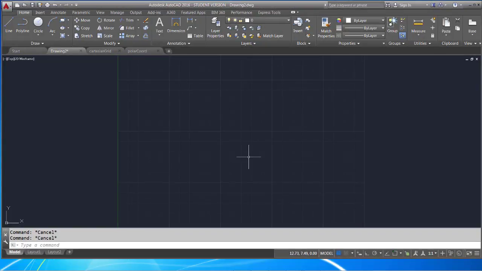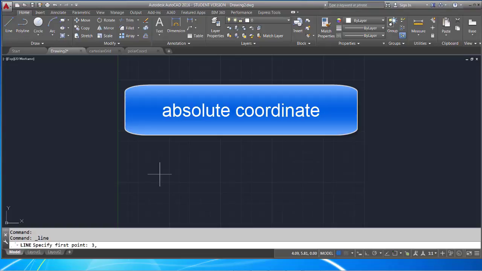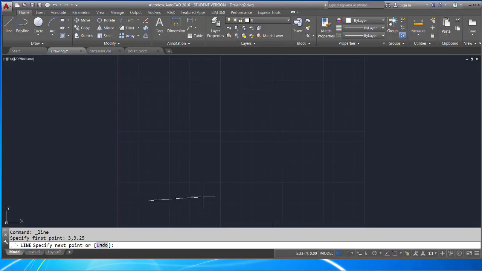And we're going to put another control on that enables us to draw accurately. The control we're going to use is called polar tracking. So let's see how that works. Let's start another line. So I'm going to click on the line command up in the ribbon, asking me for a point. I'm going to put in an absolute coordinate. So I'll type in 3, 3.25. Try a little fraction in here and hit enter. And so that's where our line starts.